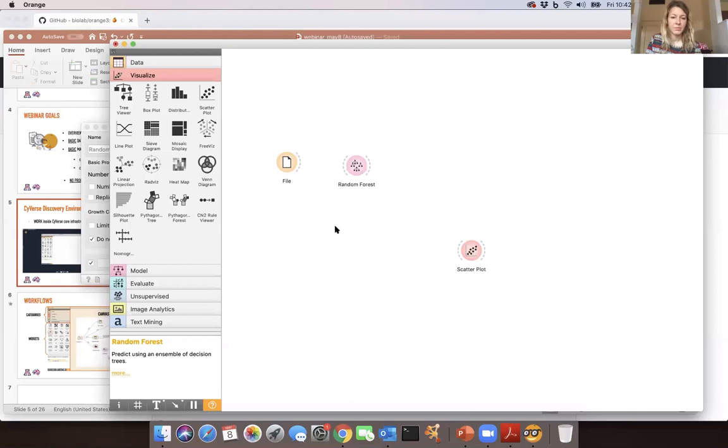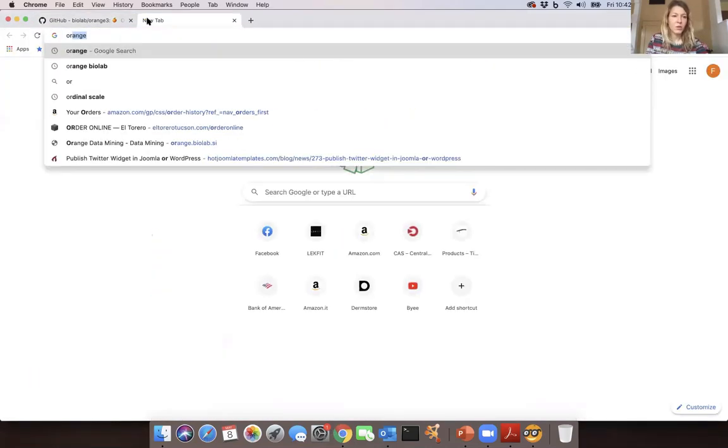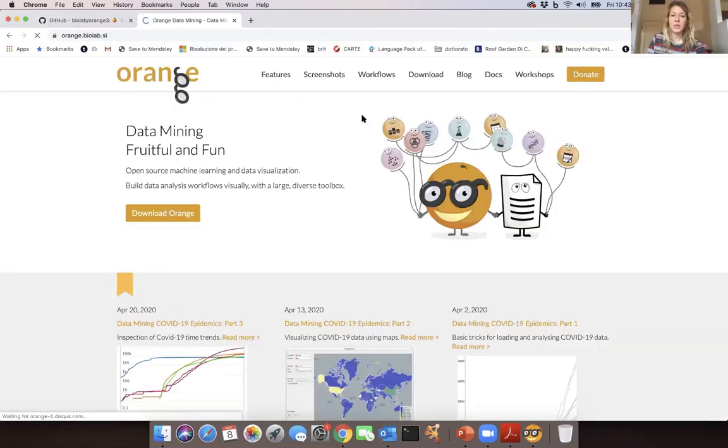I'll post maybe some of this chat on the website too, because people are asking about the links to download Orange. If you just Google Orange Biolab, you are going to go directly to the tool and you can download it here. Okay.